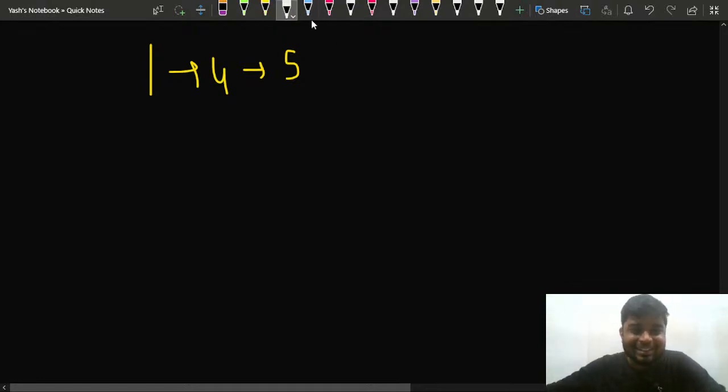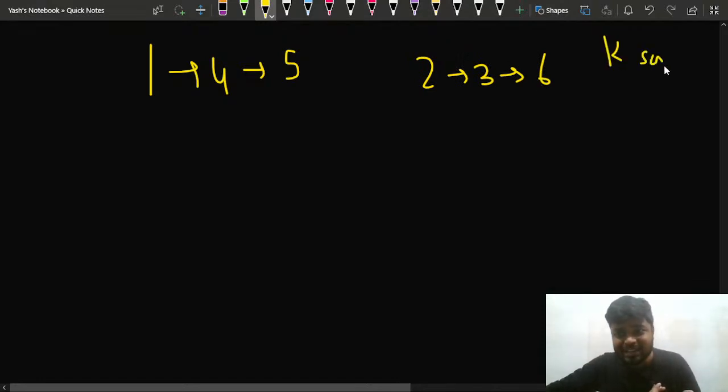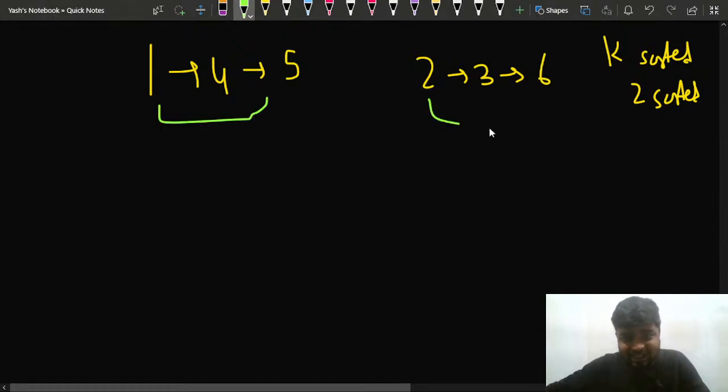So if you have been given this, and let's say you have been given something like 2, 3 and 6, right? Assume that you were given k sorted lists, and for now assume that you have been given 2 sorted lists. So you have one list as this and the second list as this.